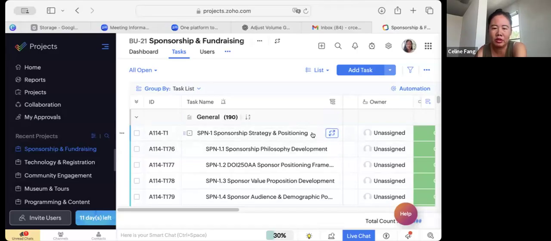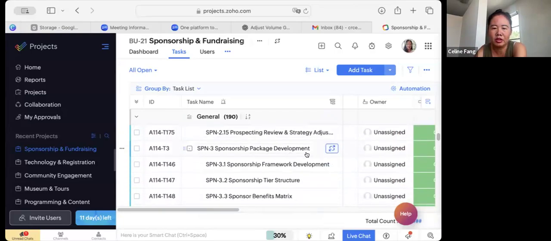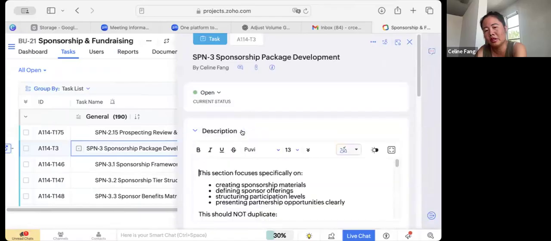Within the sponsorship strategy and positioning, you see how I set up SPN 1, and then 1.1, 1.2, 1.3, 1.4, all relevant to number one. When you go here, number 3 is sponsorship package development, so 3.1, 3.2, 3.3 are all the mini tasks associated with how to build the package. If you click to open this, there's a little description. If you want to change it, just click the pen button, make your changes, and make sure you save it.